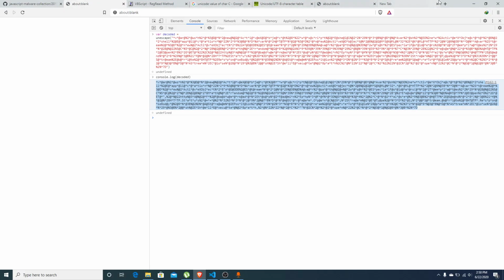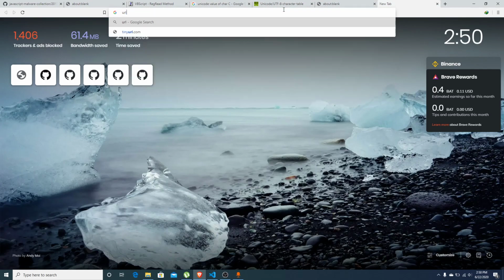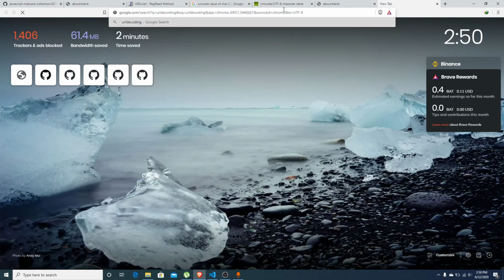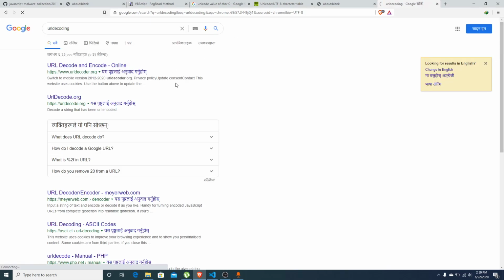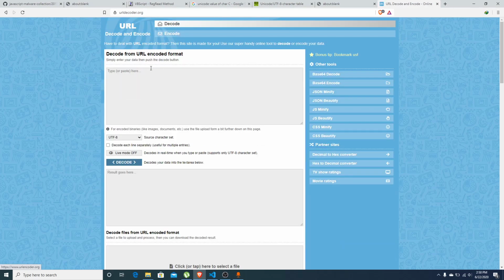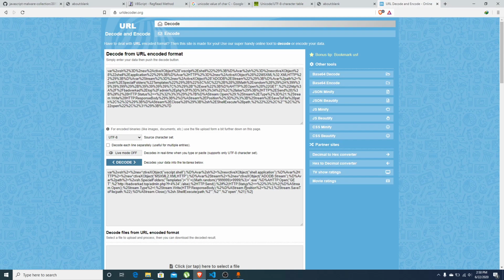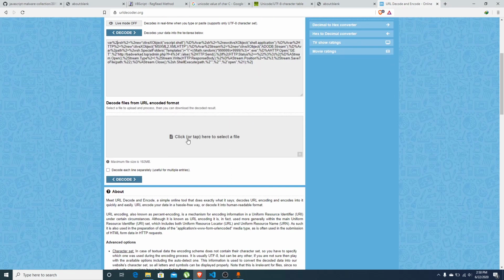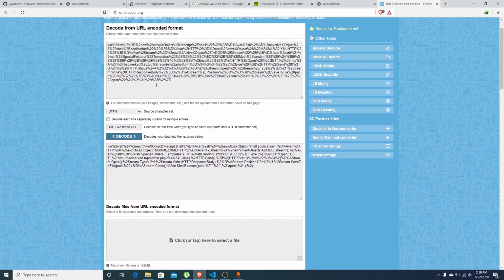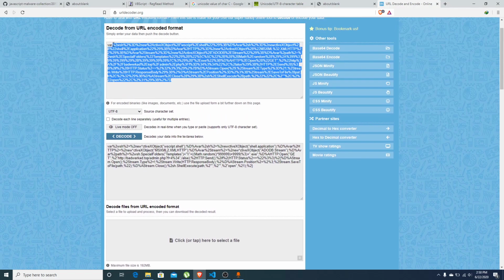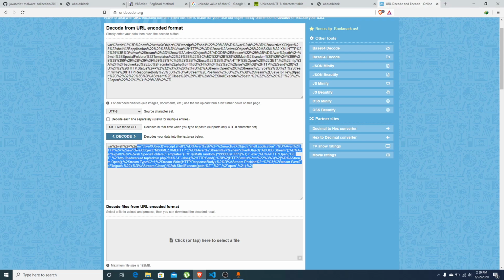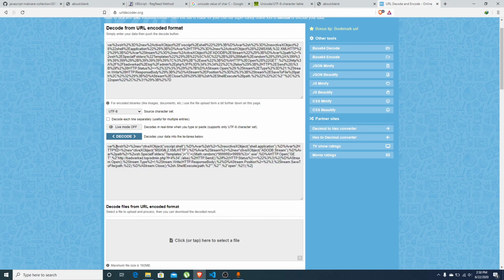So URL decoding. Okay, I'm gonna use this site, and when I quickly paste this here, I'm gonna get this output. So this is a script, I think. Something is still wrong here because I'm not getting the proper output. So %2 is still here.